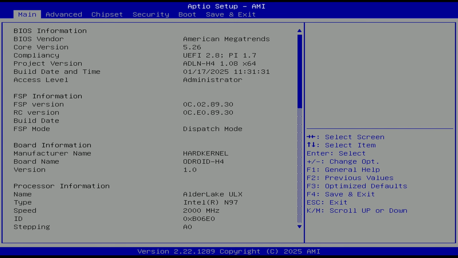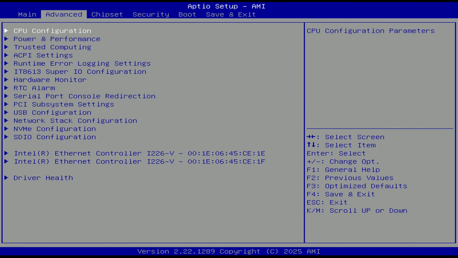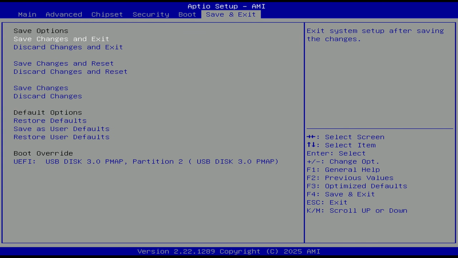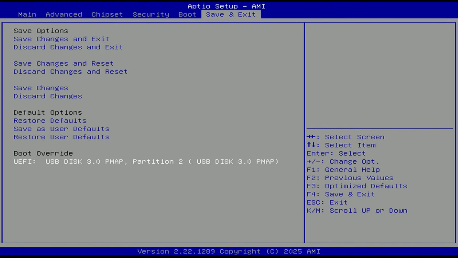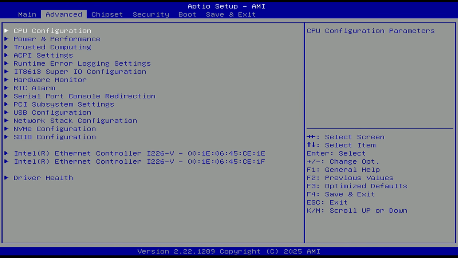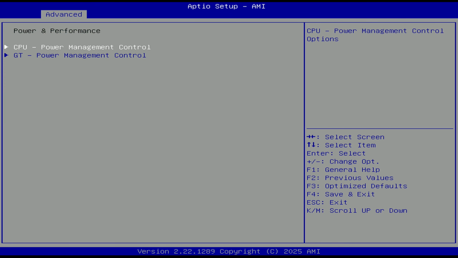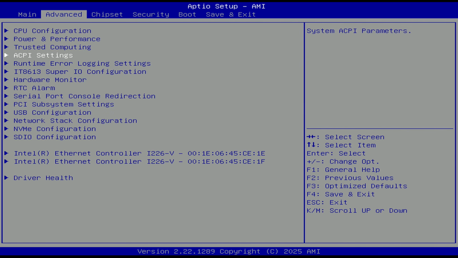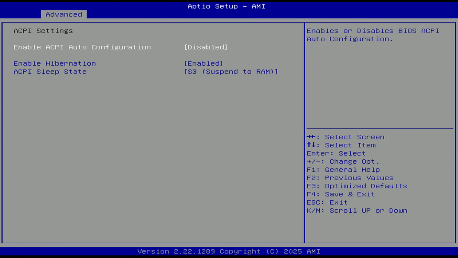So we are in the BIOS, as you guys can see on your screen, and we're going to go over to the Save and Exit tab, and we're going to select our boot override device, which is that USB device that has Proxmox on it. But real quick, under Advanced, if you're going to run Proxmox, you want to check a couple settings. It might be under your power and performance. It might be under ACPI, auto configuration.